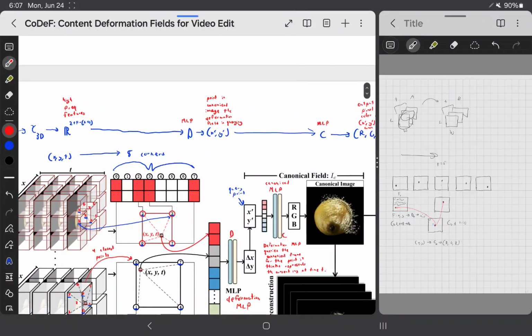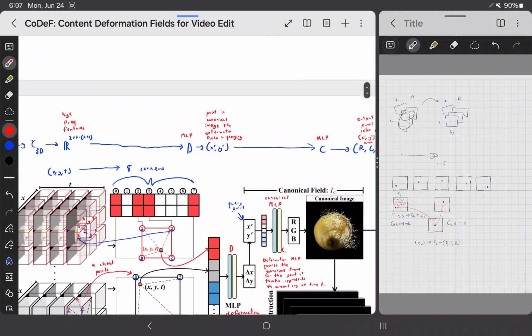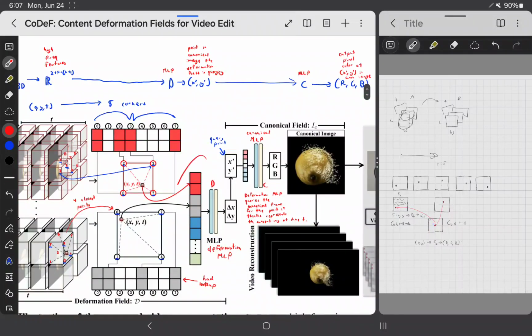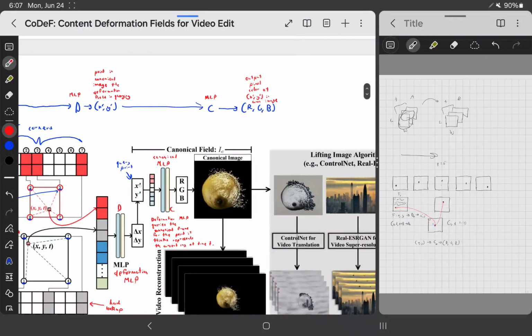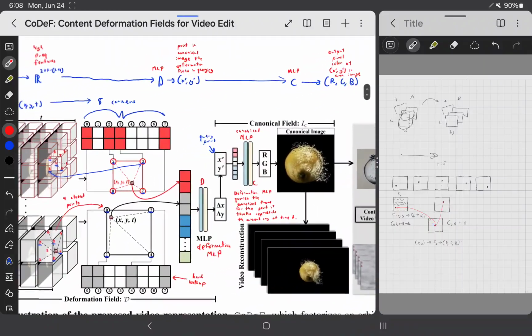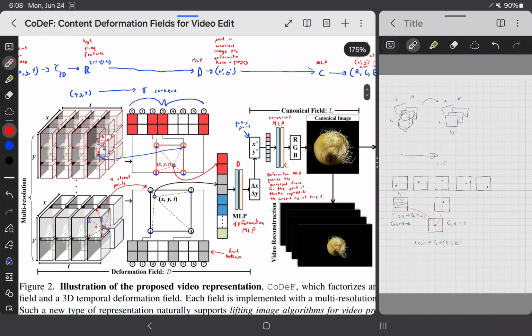So once we have our features, we send them through this MLP, which is going to be our movement MLP, and they call that the deformation MLP. So we have our feature vector, we send this through the deformation MLP, and this is going to give us x prime and y prime. And x prime and y prime are going to be used to query the canonical image. Now, C is going to be another network we train, and all C is going to do, just like NeRF style, is take x, y coordinates and map them to RGB values.